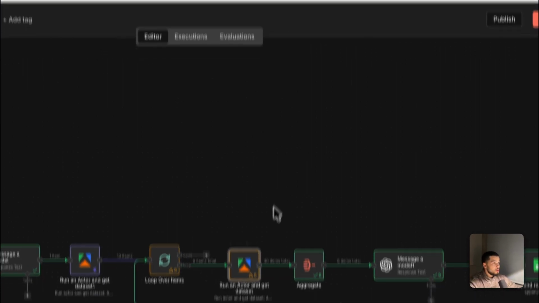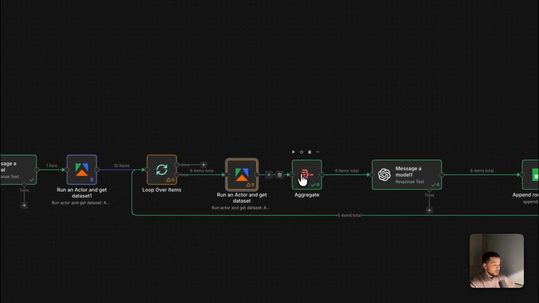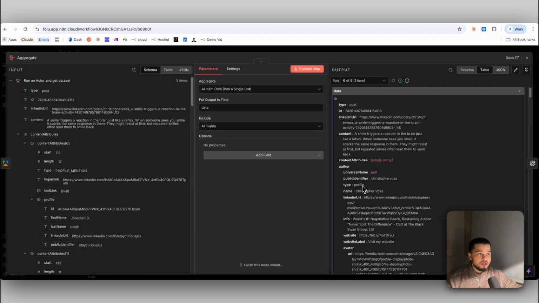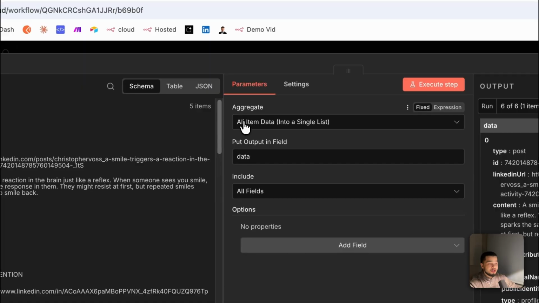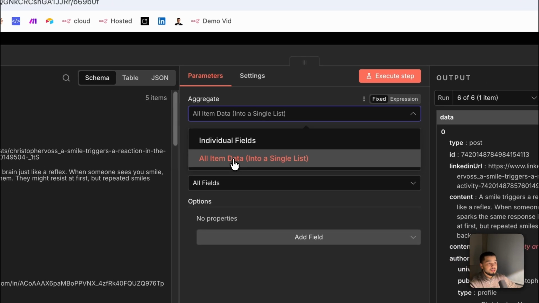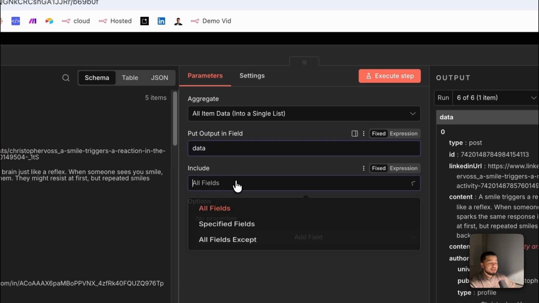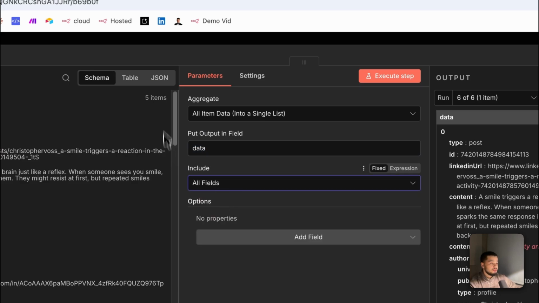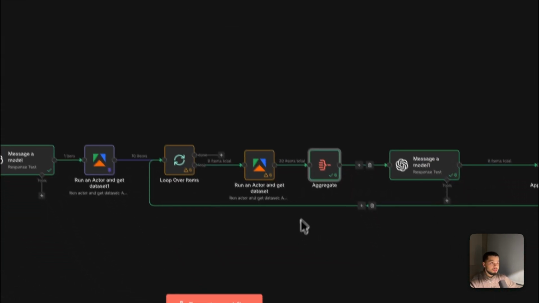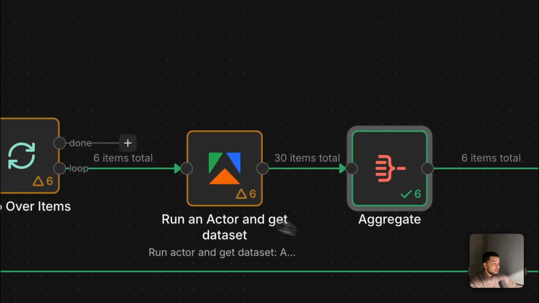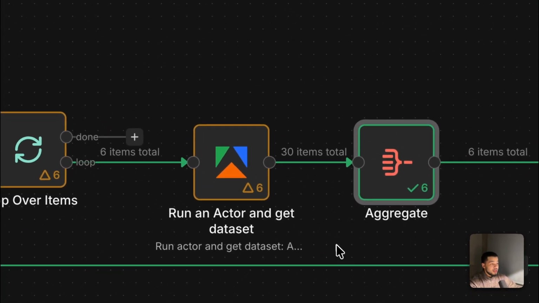So what we're going to do with that information, when it outputs the person's information, we need to use an aggregate node. Because it's going to output like 5 items at once, we need to come in here, select an aggregate node, and select all item data into a single list. Then for put output in field, we select data, and obviously all fields right here. This is going to turn 5 posts which come in as different items into one. When we scrape, it's going to output different items per post.